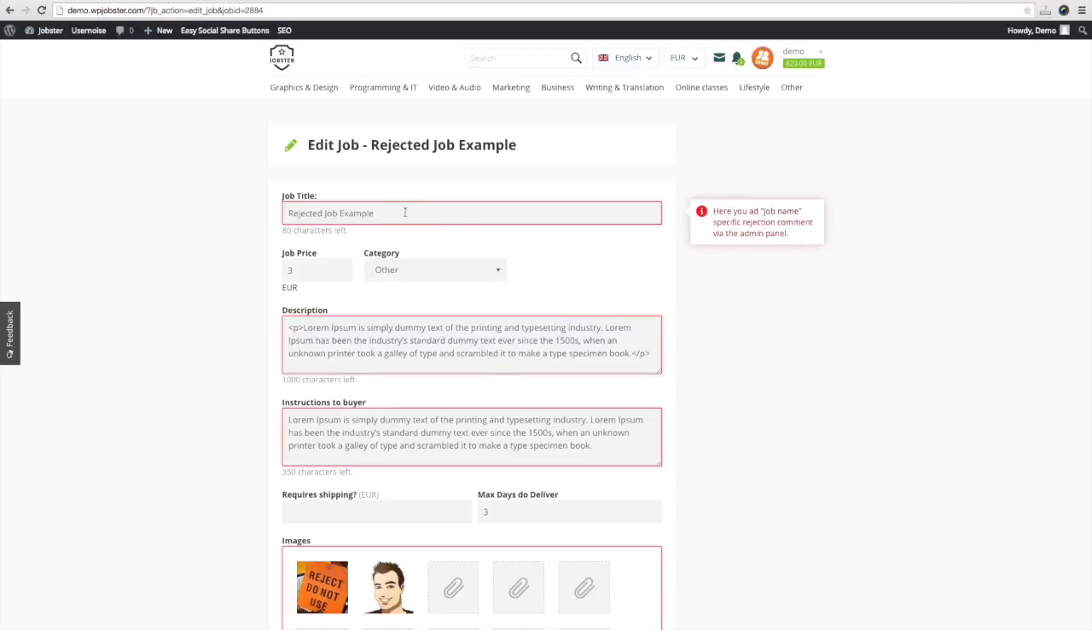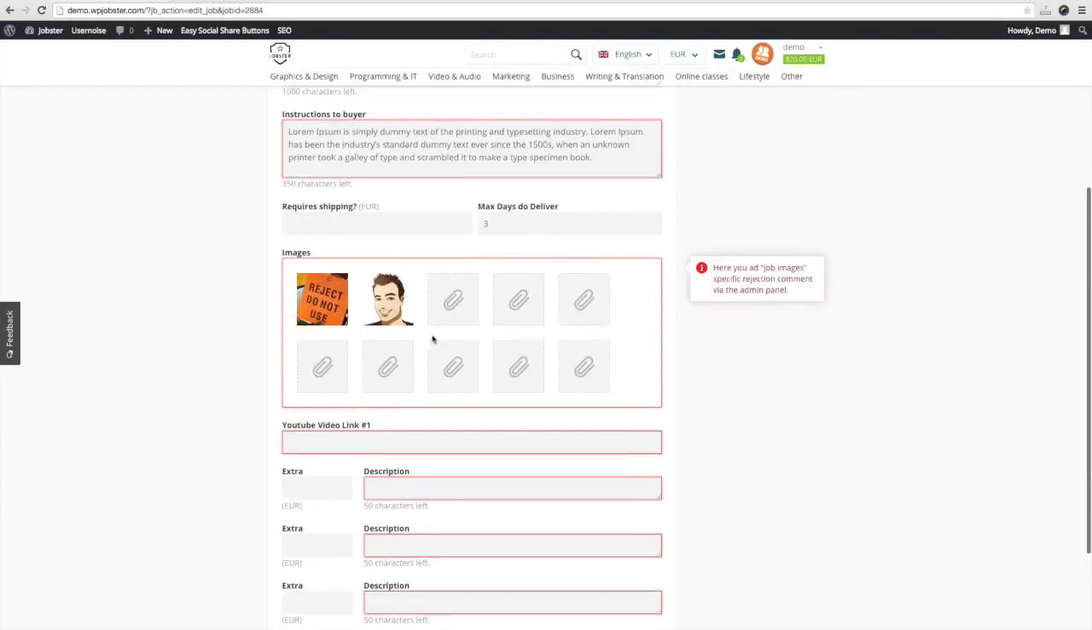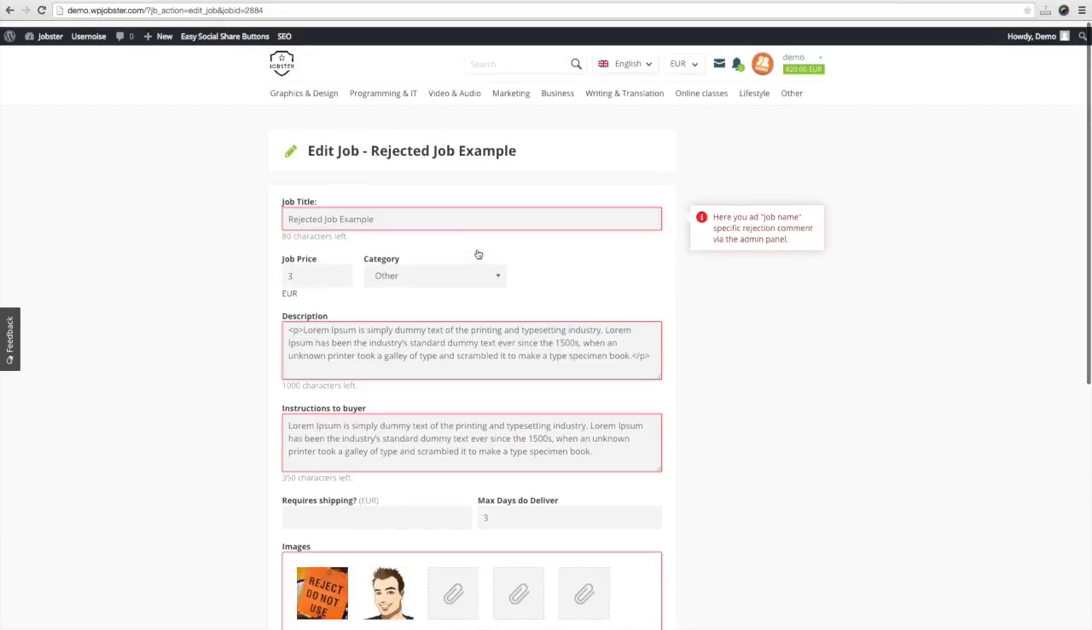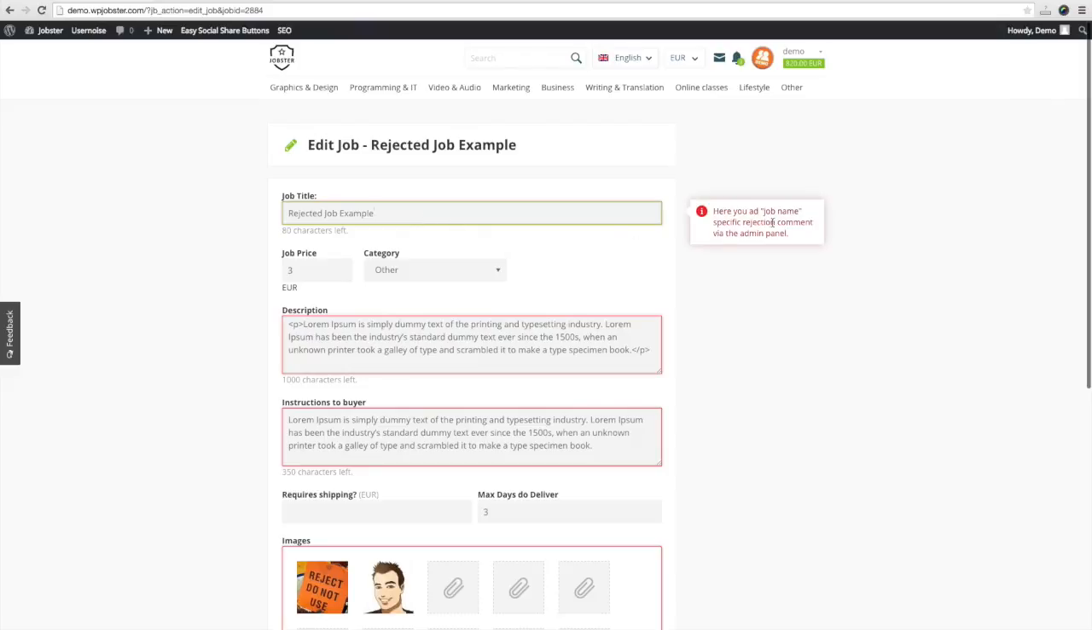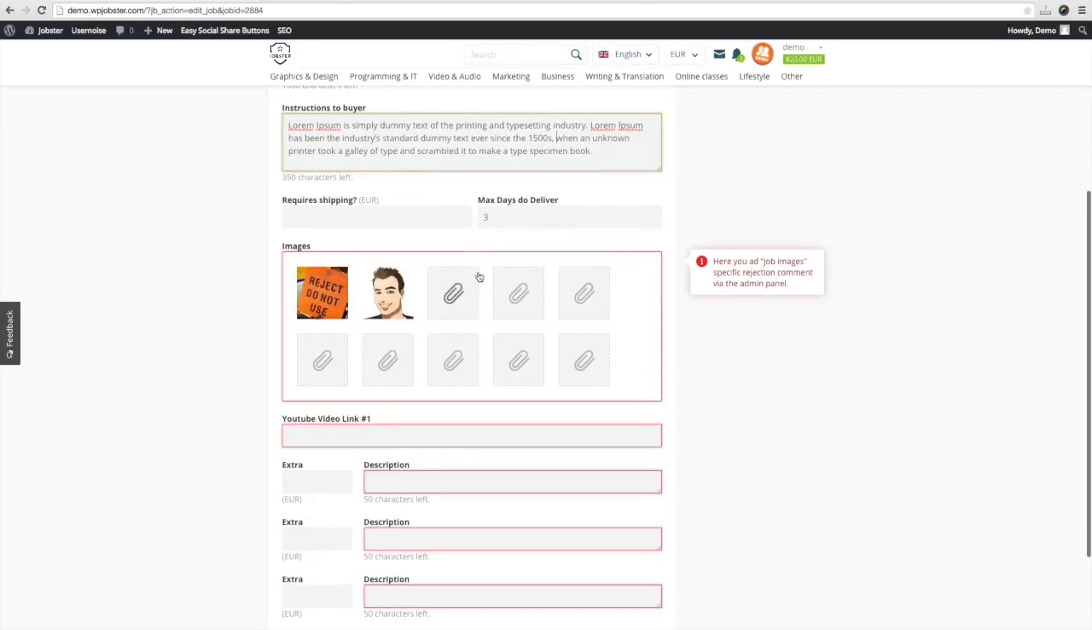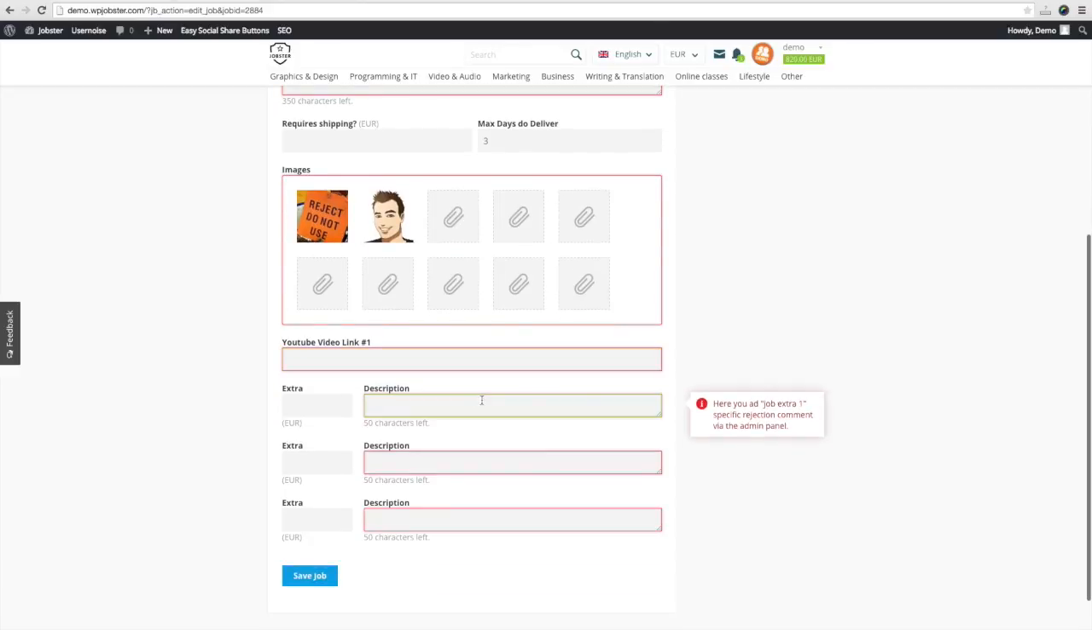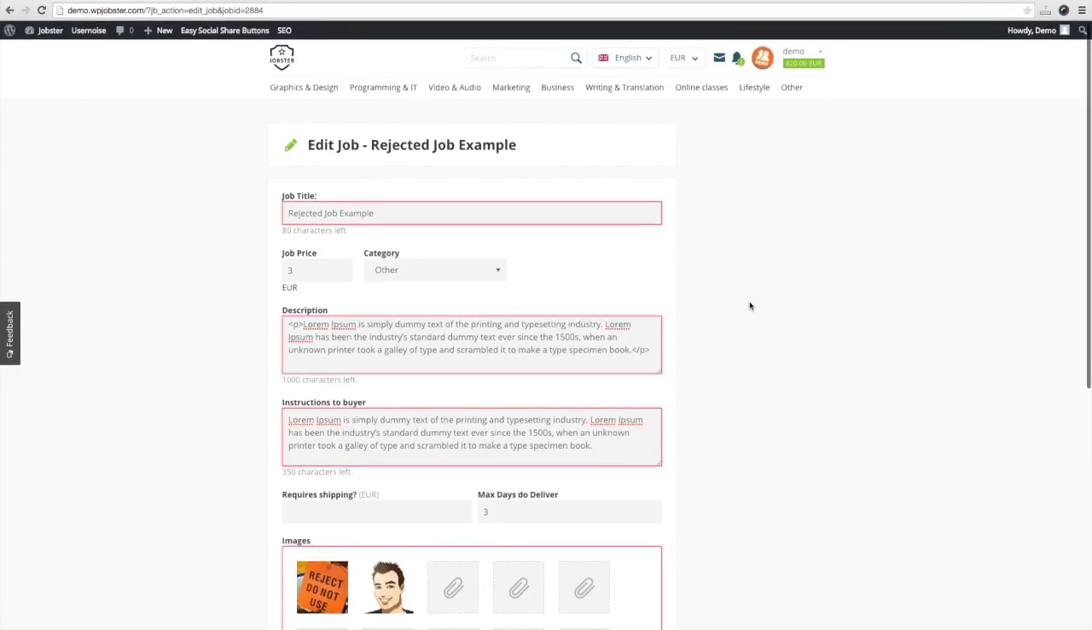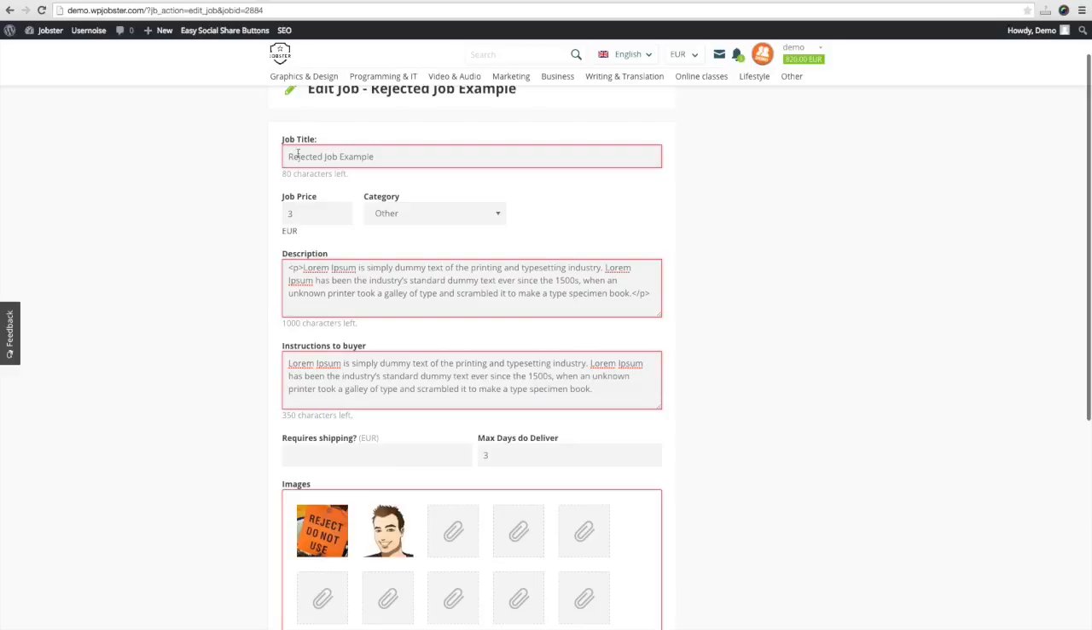And as you can see, everything that you made comment on is marked in red. So for example, here you add a job name specific reject comment via the admin panel. So these are all the comments which you can make on the job which you're rejecting, which is very useful if it's really a quality job and you just have to make some comments and the user needs to make those fixes. So very useful feature.